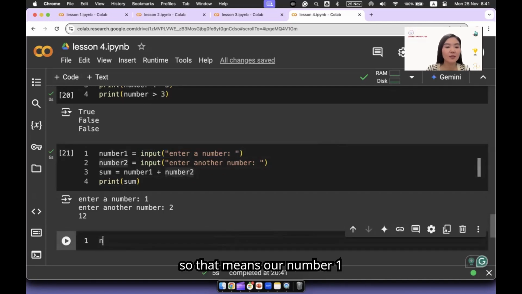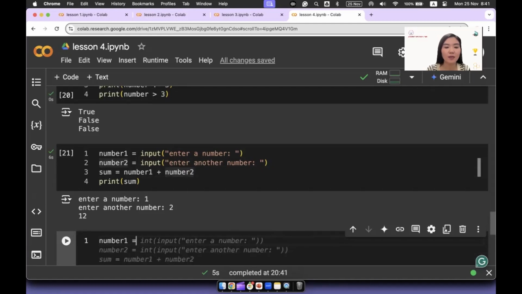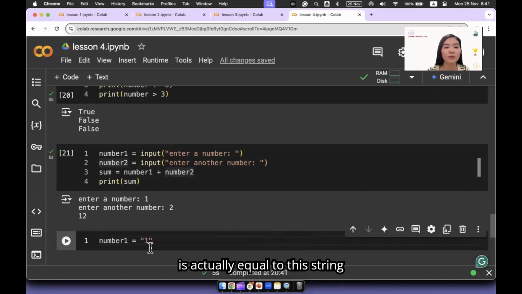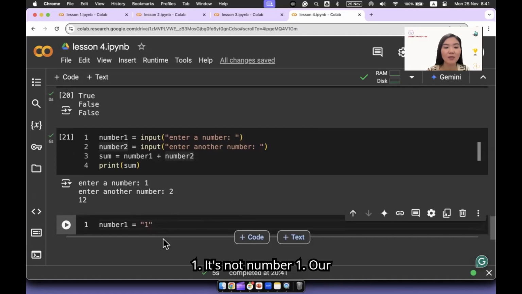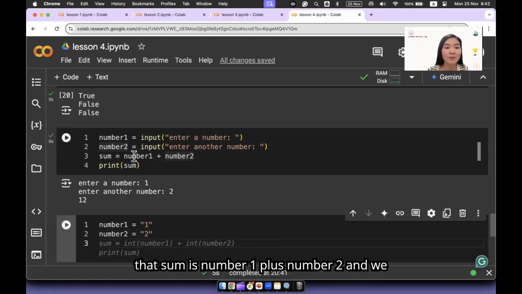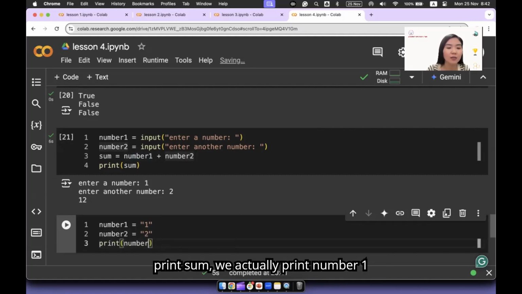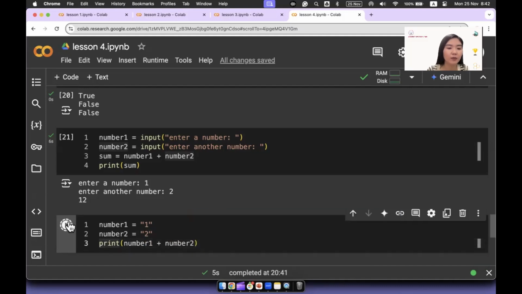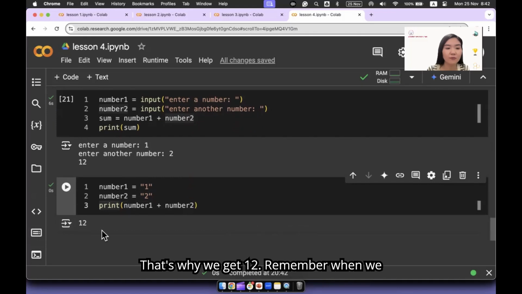So that means our number 1 is actually equal to this string 1. It's not number 1. Our number 2 actually equals this string 2. After that, sum is number 1 plus number 2, and we print sum. We actually print number 1 plus number 2. That's why we get 12.